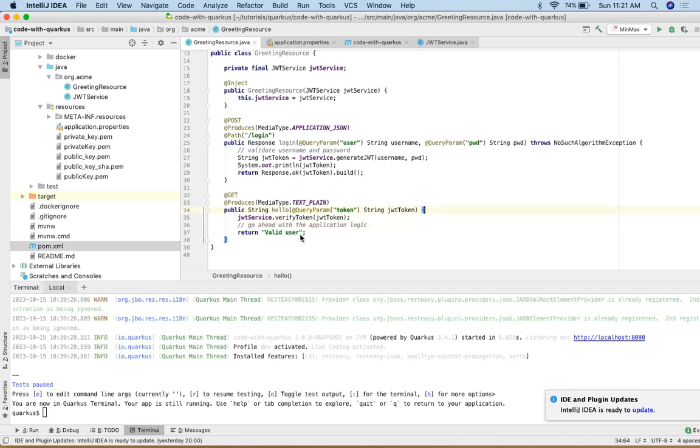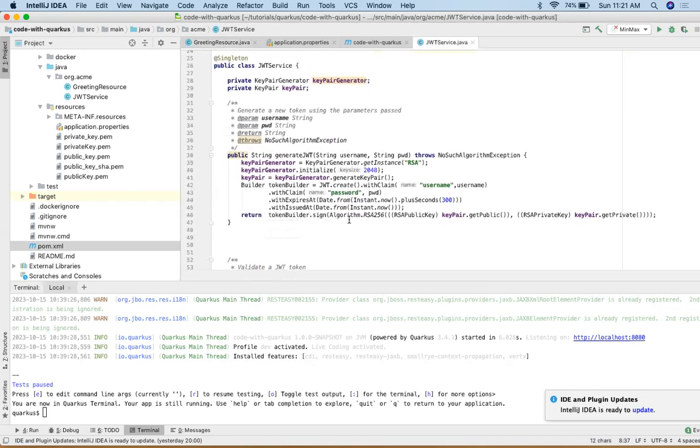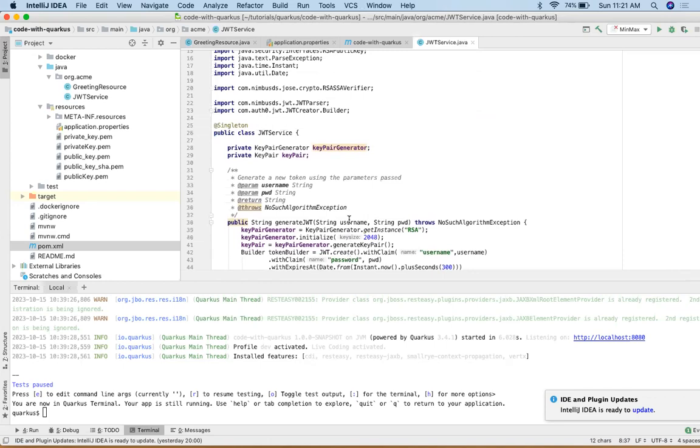Now let's see the code, how you will sign the token. There are also code examples of how you will encrypt, though that is not shown in the demo, but both are there. Now to sign, you need keys.